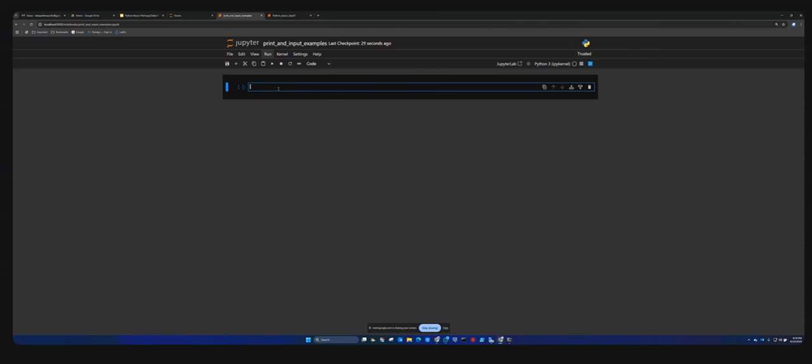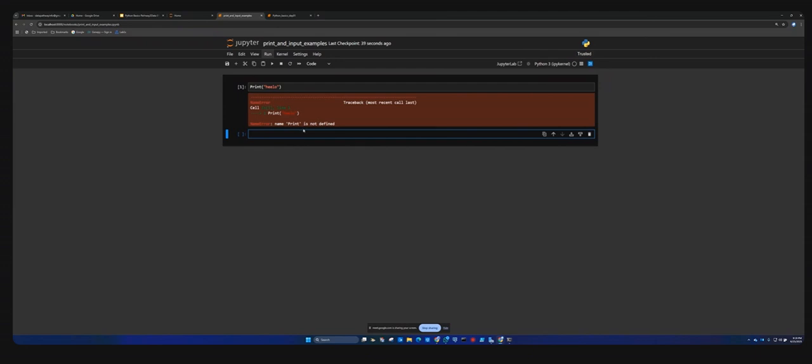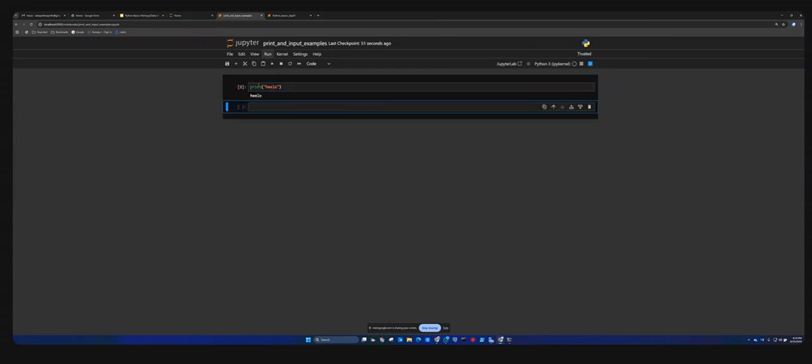Now if I type P capital and say hello, will it work? Let's see. So it throws an error. You can see print is not defined because print has to be in lowercase. You can see all the inbuilt commands will turn green. So this is where you have to do all these experiments.